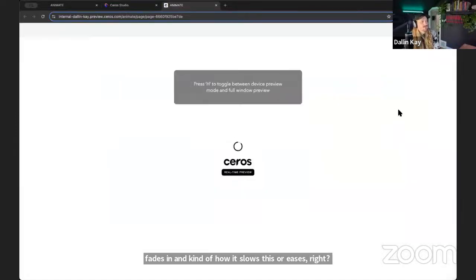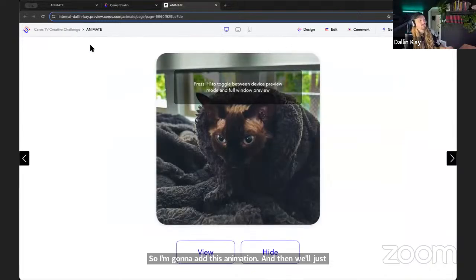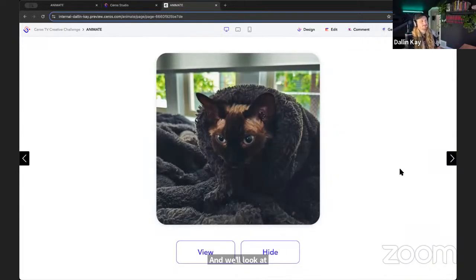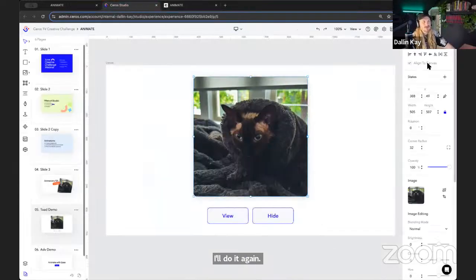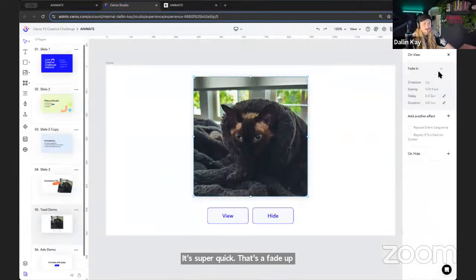And we'll look at Toad fading up, right? Simple as that. I'll do it again. It's super quick. That's a fade up animation, right? On view. So then you can kind of go in there and you can change things.